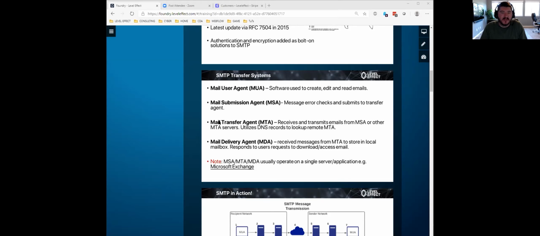We then have a mail submission agent. This is a piece of software that validates your email. It makes sure that your email is correct, that it doesn't have any errors as far as formatting goes, that the sender and recipient are in the right fields, all that kind of stuff. That's what the MSA does. And once it checks this message for any errors, it then passes it to an MTA.